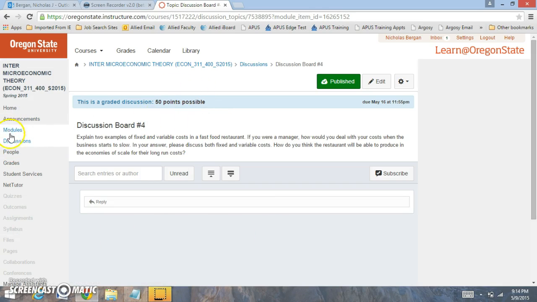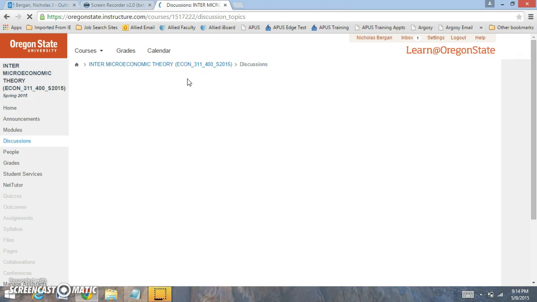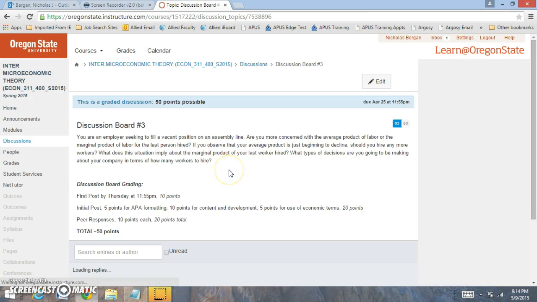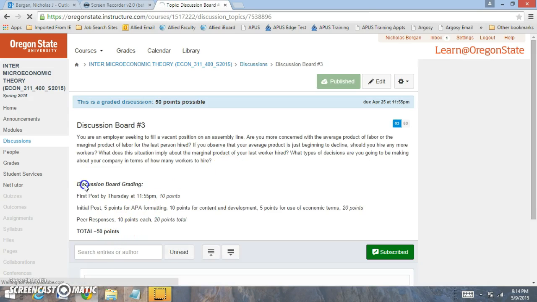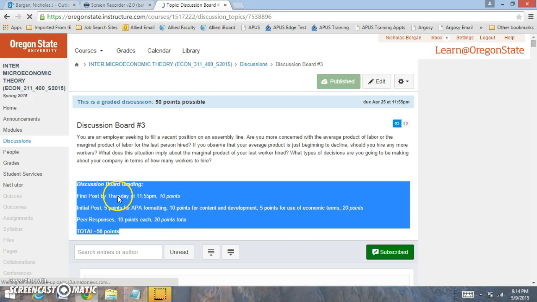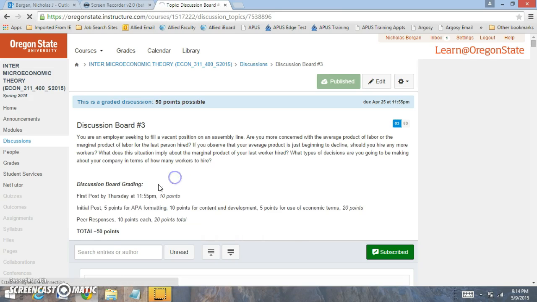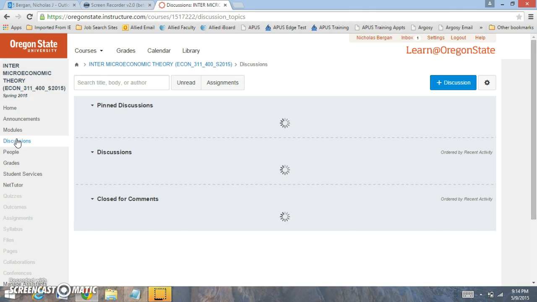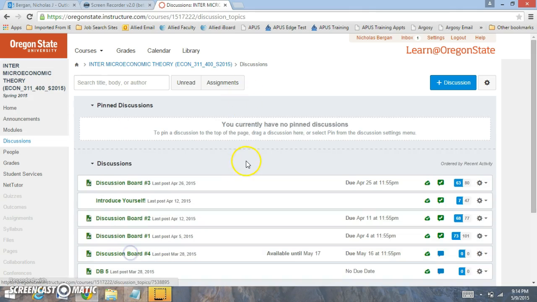And also with the discussions, make sure to focus on the requirements. And let me go over here to one of the other requirements so we can review them. With the requirements, make sure to focus on this right here. First post by Thursday. In your initial post, make sure to have an in-text citation and reference, 10 points for content development, 5 points for use of economic terms, 20 points for peer responses, which can be to any responses that I have posted to any students or any random questions as well.